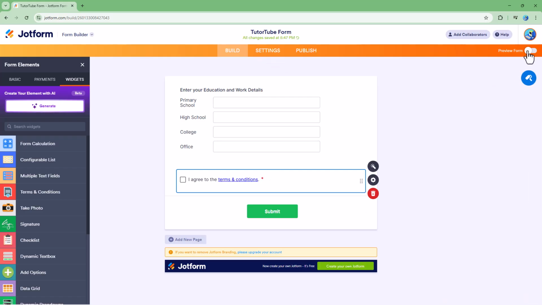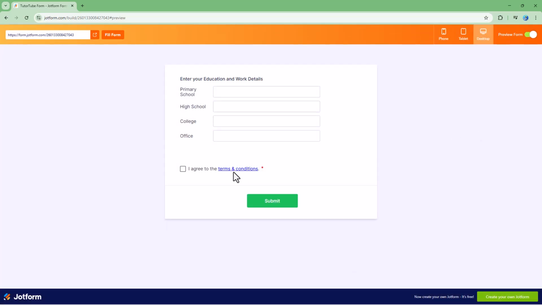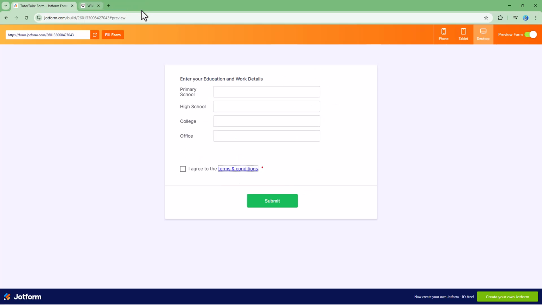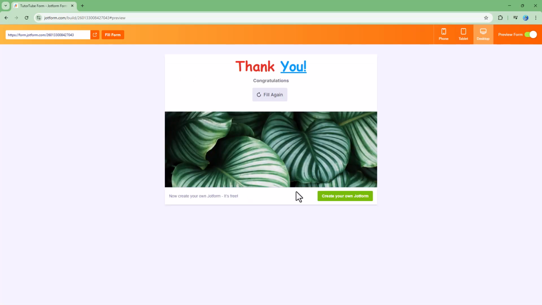Now if I were to preview the form right here, just like this, then you've got the terms and condition. If you were to click, you can see that it opens up Wikipedia, because we linked it to that page right here. And if I were to click on check, I can go ahead and submit it out. So that is how you can utilize the terms and conditions widget inside of Jotform.